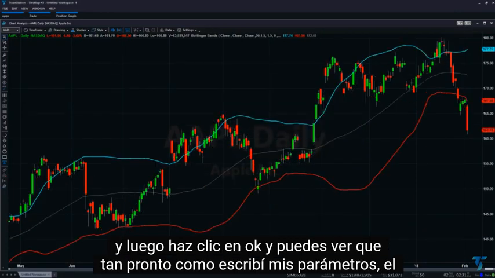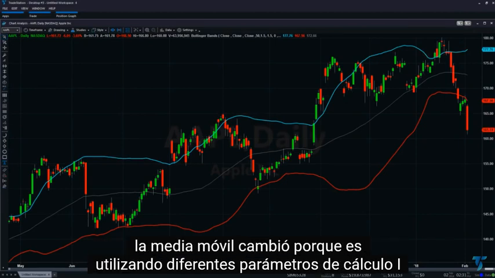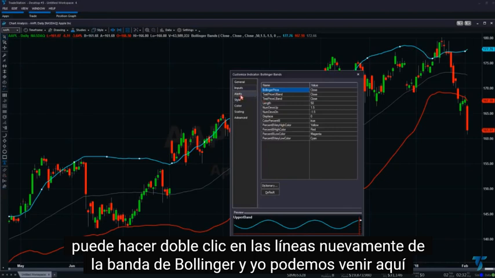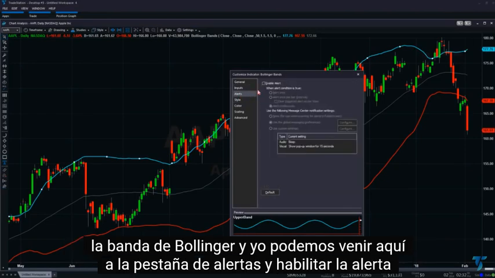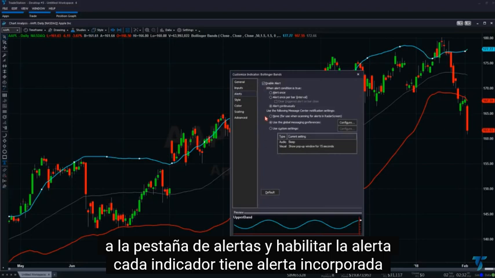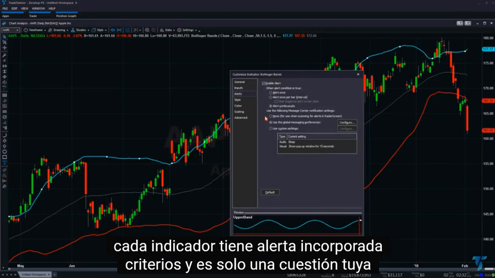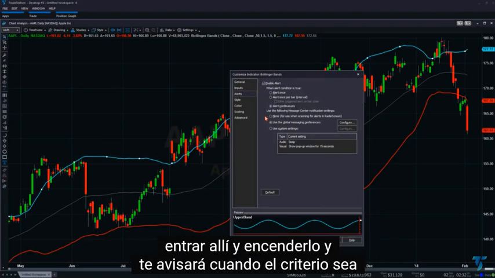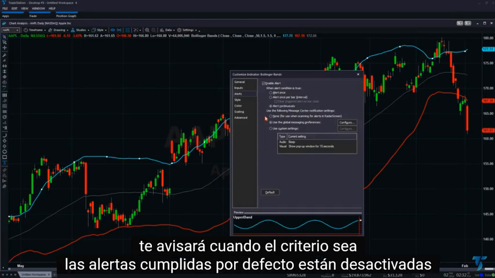And you can see that as soon as I typed in my parameters, the moving average changed because it's using different calculation parameters. I can double-click on the lines again of the Bollinger Band, and I can come here to the Alerts tab and enable the alert. Every indicator has built-in alert criteria, and it's just a matter of you going in there and turning it on and it'll alert you whenever the criteria is met.